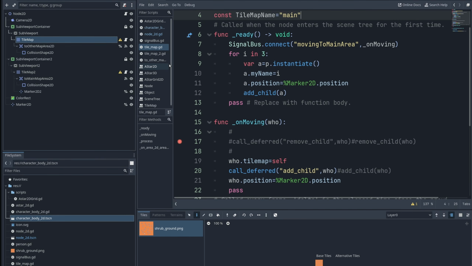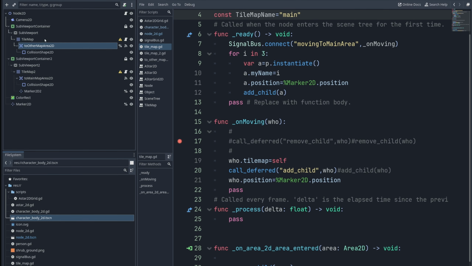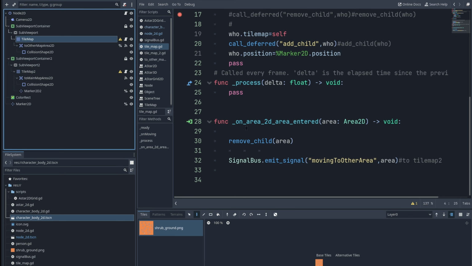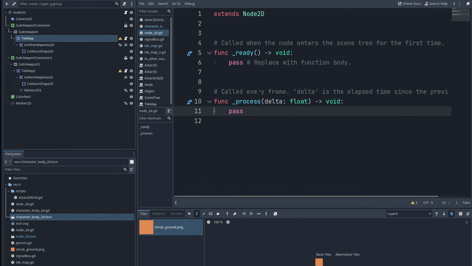So on the tile map, we've got this area 2D that is area entered on the main tile map. And that's right here, function on area 2D, area entered. And you notice character bodies are also area 2D, and they have a collision shape. If you try to do it in here, you're going to pick up yourself and not what you're colliding into. At least that's what I found was happening to me.